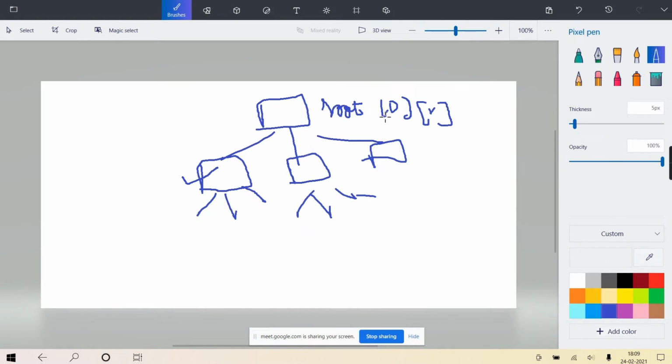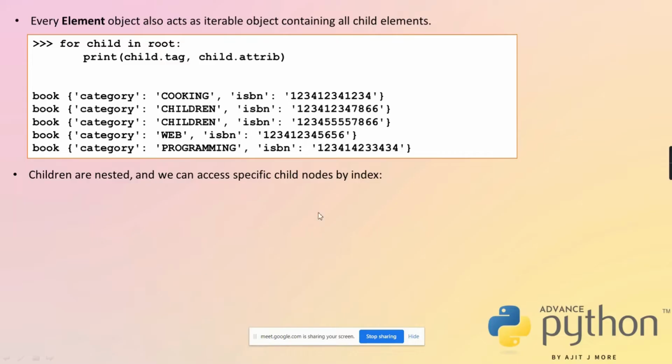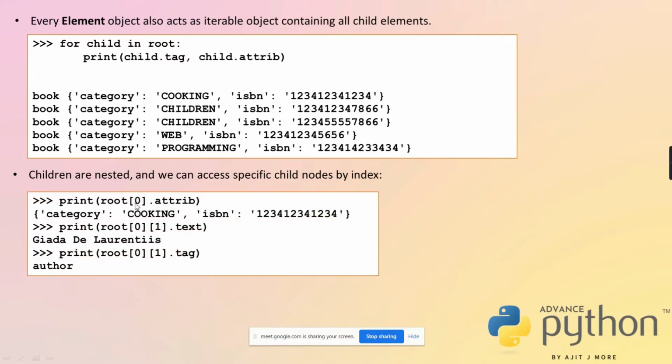So when I write root of 0, it will take the 0th child. And then the 0th child's first child, if I write 1. So this child will be considered. And when you get the reference to this, you can access its attribute, its text content, its tag name, everything. So yesterday I told you all those things.